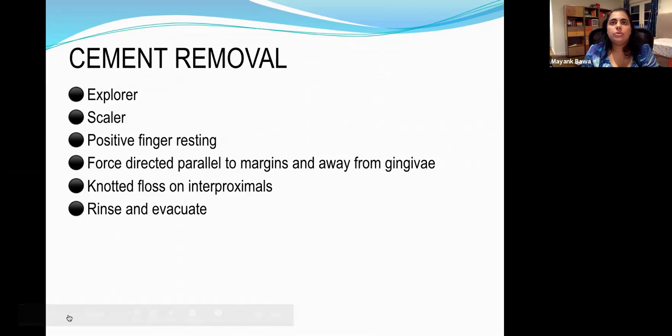Cement removal. So yes, this part is really, really important. And how do you start removing the cement?